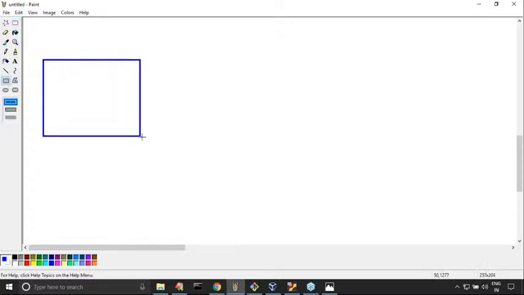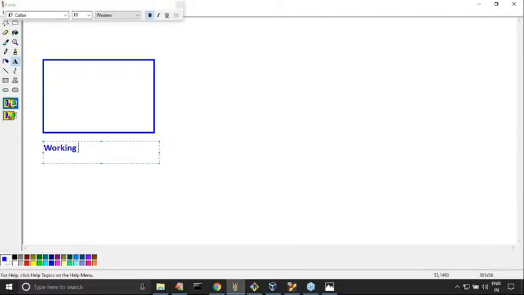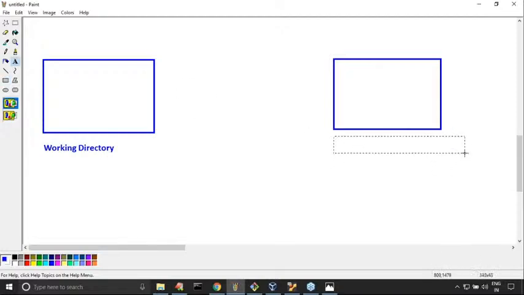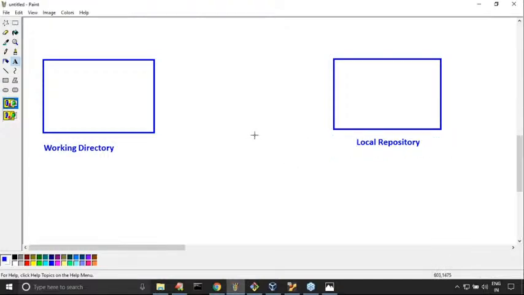Here, assume that this is my working directory. This knowledge is required for the continuation, so please listen carefully. Working directory. After that, here I have a repository. Assume that this is a local repository; the remote one we can talk about later. Sir, any doubt about this terminology? Can you please confirm? Yes, we are already aware.